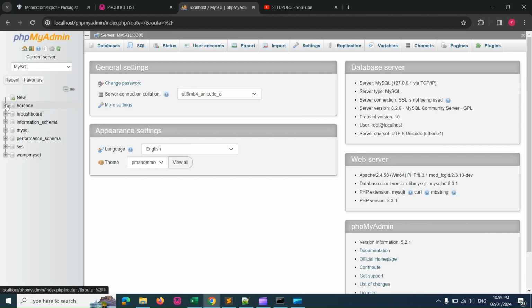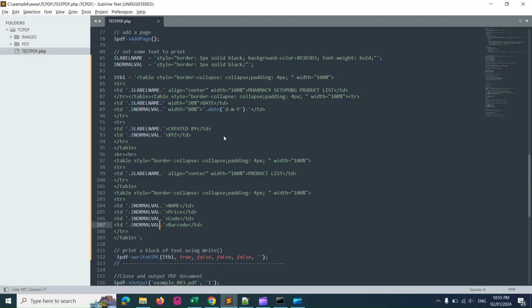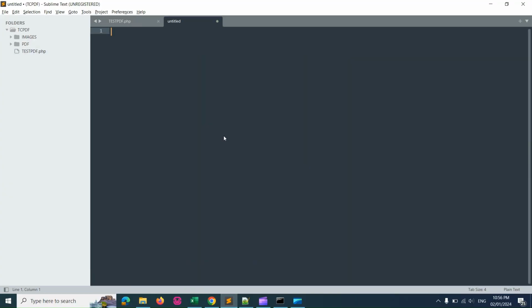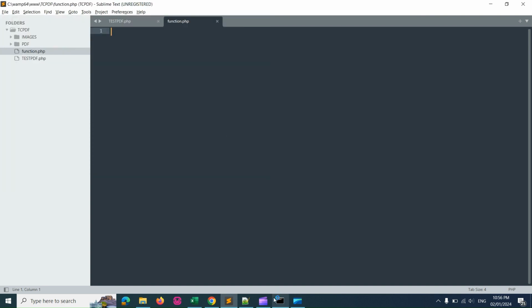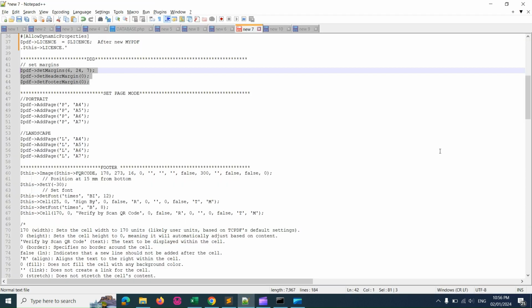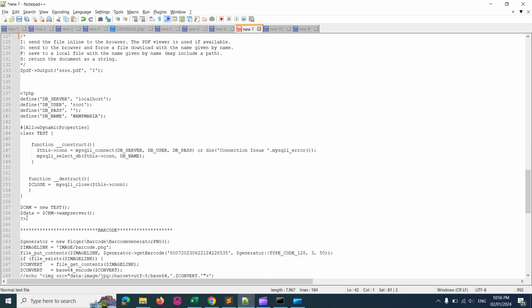And we have stored an image in our database in this product. So this is our product list. Now we will make a database connection. We'll create a new file, name it function.php. Then we will try to create a connection with our database.